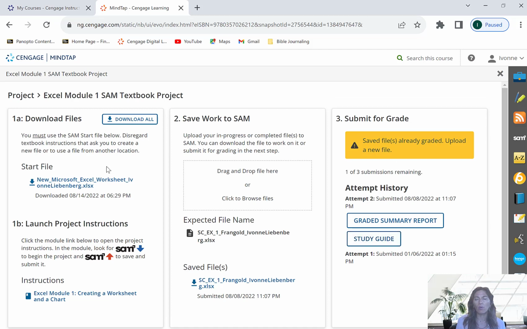Step number 1 is to download a file. Notice that here the instructions are to disregard your textbook instructions that ask you to create a new file or to use a file from another location. Because we're using MindTab to submit our assignments and projects, we want to make sure that we follow the instructions given here. So we want to start with this file that we're given. It's going to be a blank file as we will build this project from scratch. All right, so make sure that you start with this file that you're given.